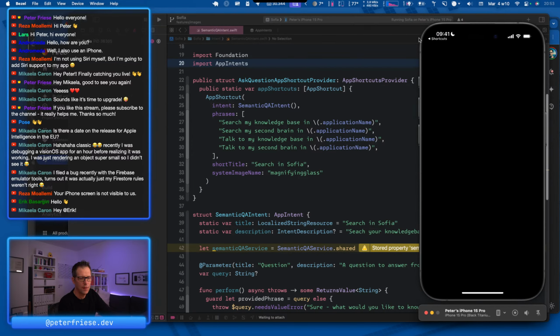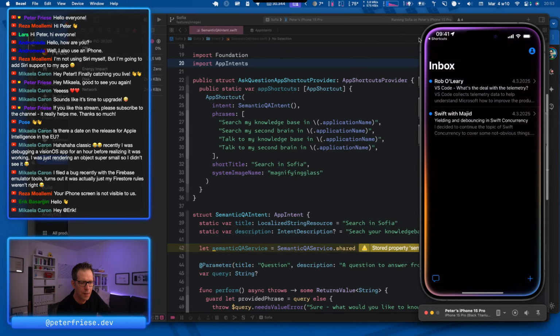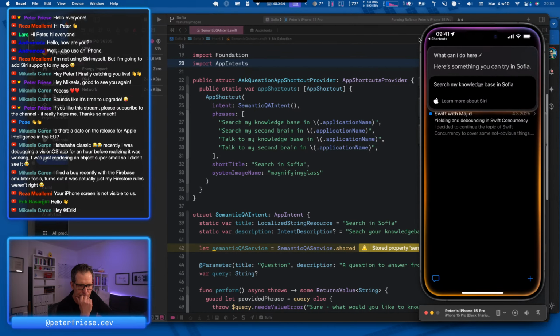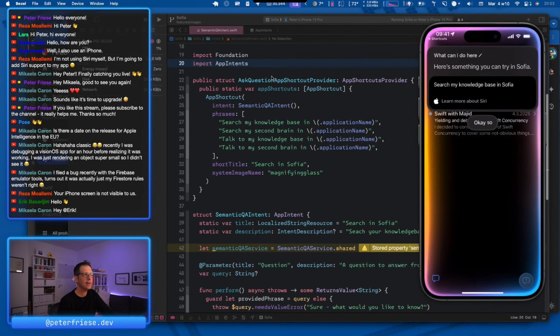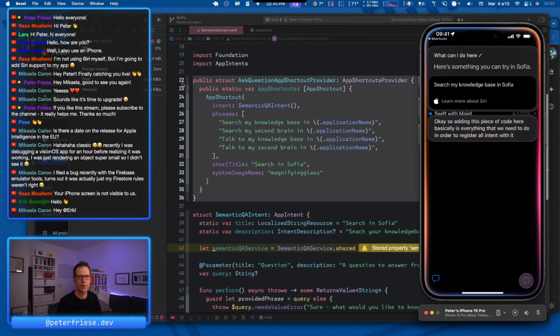Okay, so let's first of all see if the shortcut has been registered properly. What can I do here? Here's something you can try in Sofia. Okay, so adding this piece of code here basically is everything that we need to do in order to register our intent with Siri, and it can now, it's still listening.